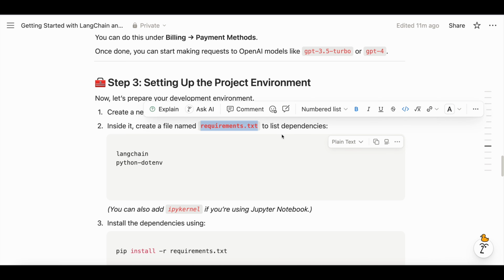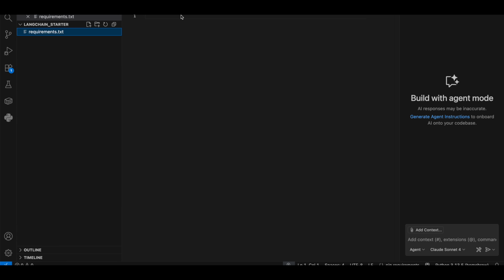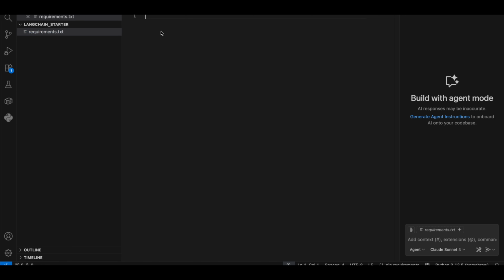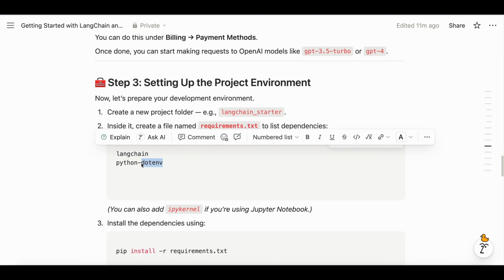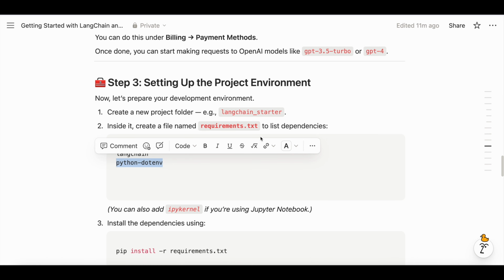So what I am doing, I am taking this one. Inside this I need to create a file. So I am creating requirements.txt. So requirements.txt is available. Then first I will add LangChain. Then I will add python-dotenv. So this is our environment. Done. Now I will save this requirements file with these things.